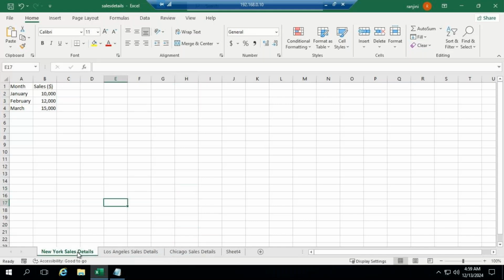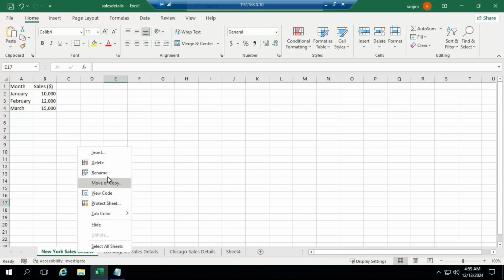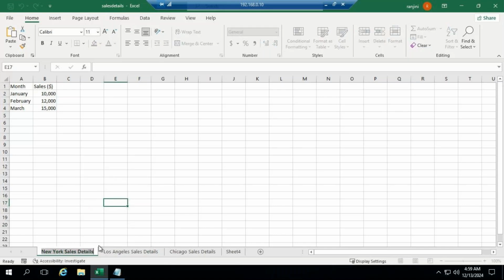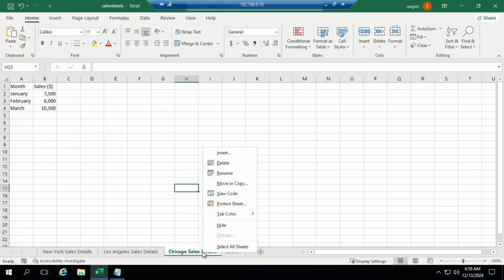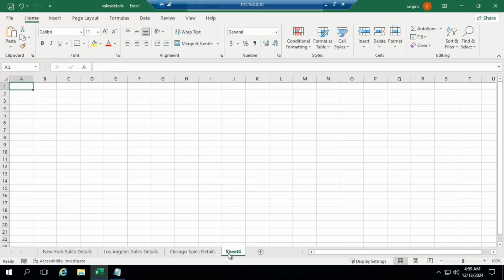You can rename a sheet by right clicking on your sheet tab. You can select rename. You can change the name of sheet 1 to New York sales details. Similarly, here also, you can right click and change the name instead of sheet 2. Again, right click on sheet 3, rename this to Chicago sales details. Now you want to get the total value in sheet 4. So you be in sheet 4.